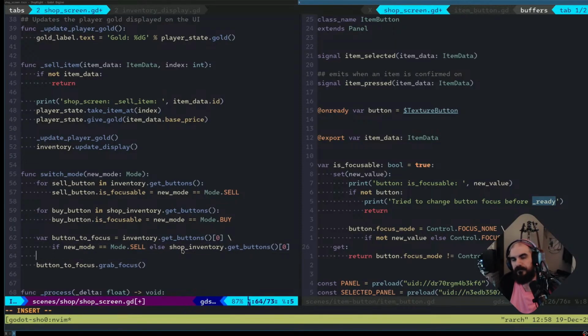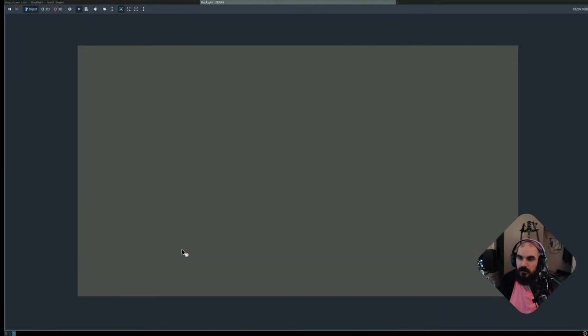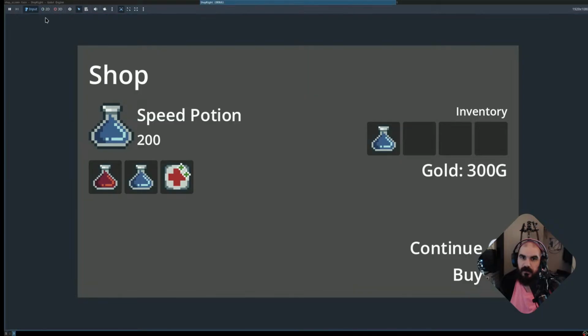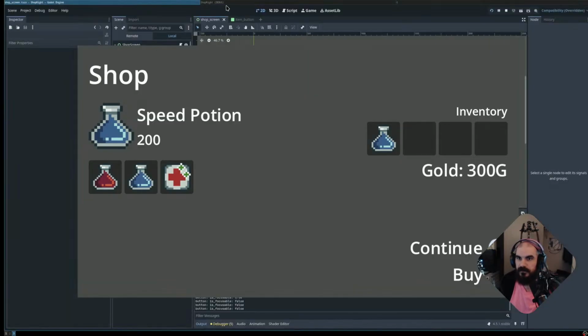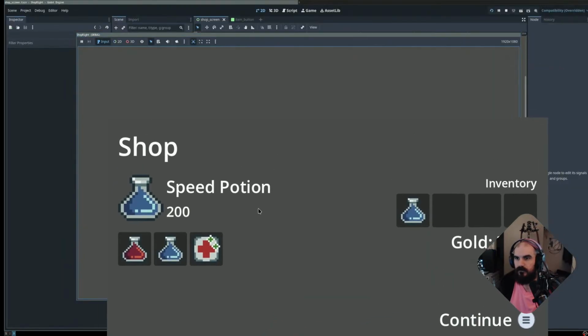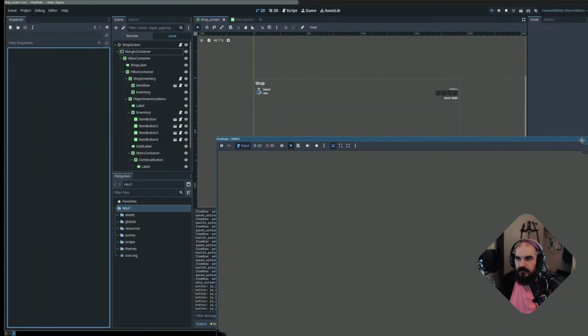Oh, that's not going to help us. So what I am going to do here is go like this. So nothing happens here, but what we can do here is go back in here. Godot does not like i3 at all.